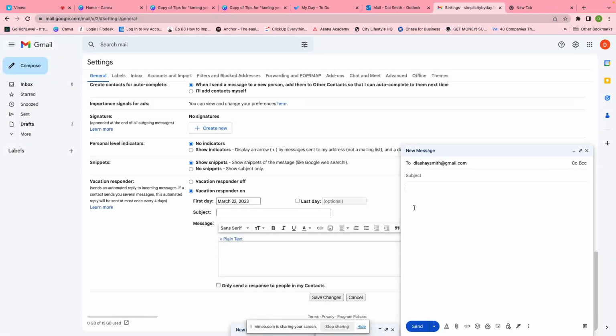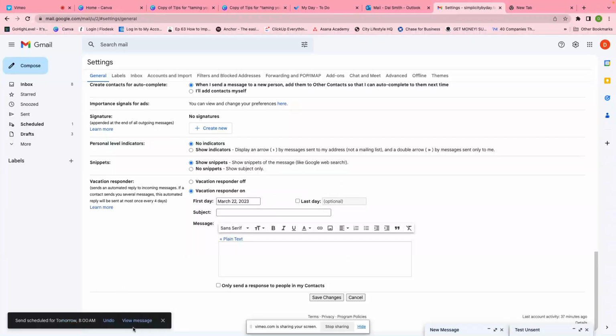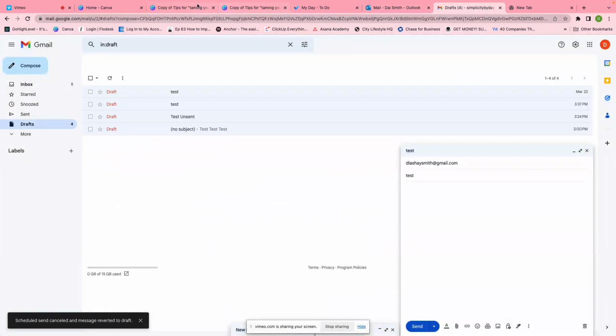So a lot of times that could be maybe in the morning, 8 a.m. tomorrow. You can kind of change the time and go from there. And then it's scheduled. You can also, again, undo, view message, etc. So that comes in pretty quickly. The same as with undo send.